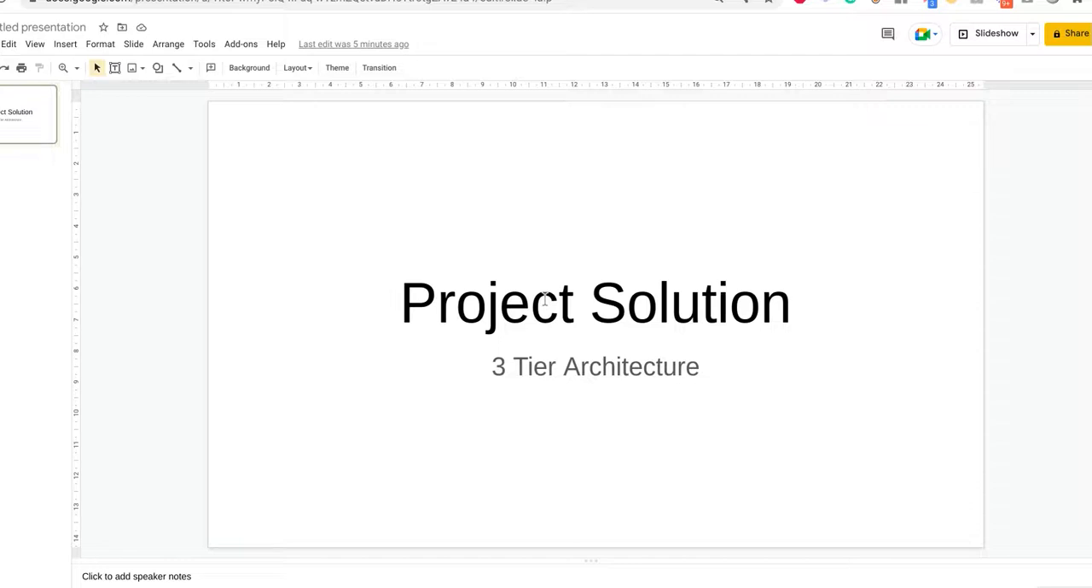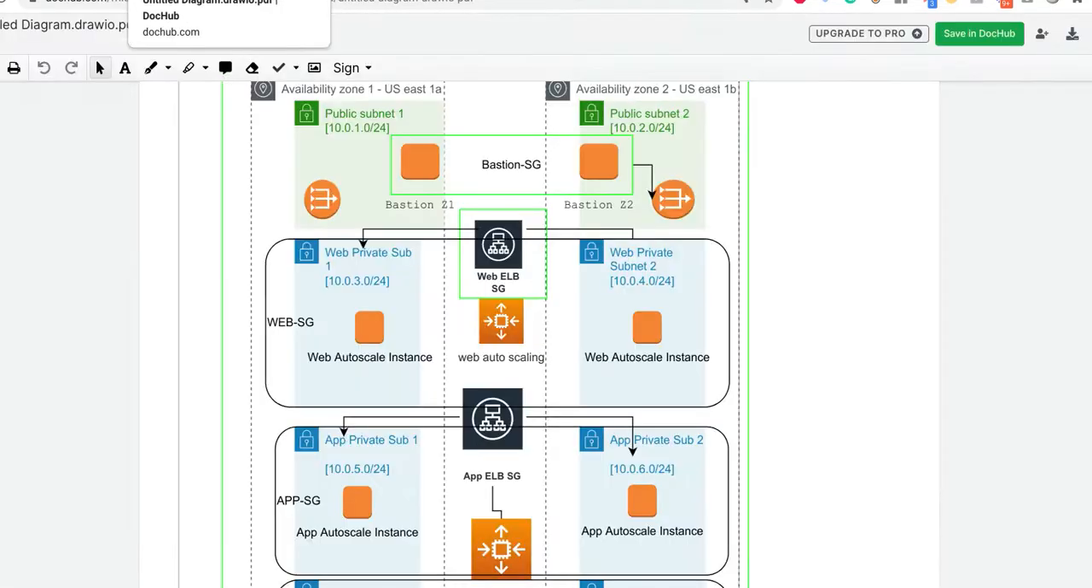Lynagh, and this is my project solution for a 3-tier architecture in AWS. So the first thing I'm going to do today is talk about the architecture.